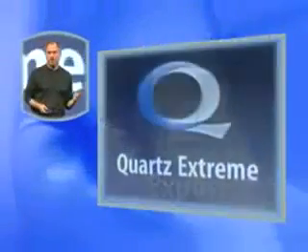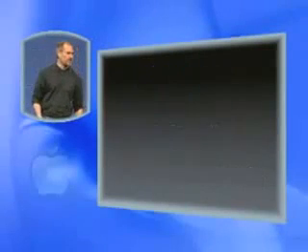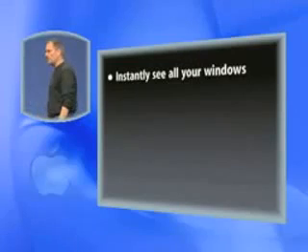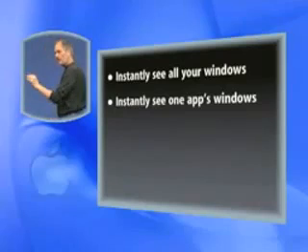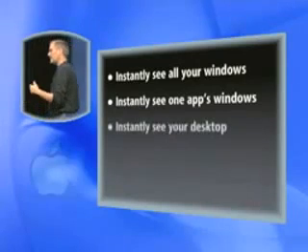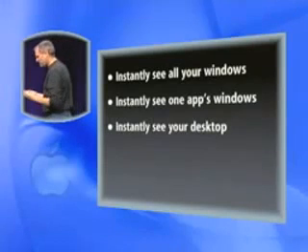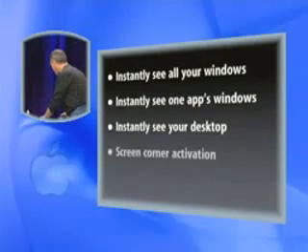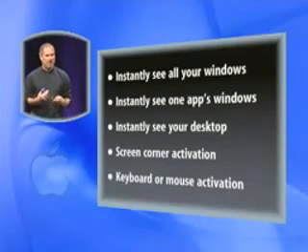Now how does this do this? It's using Quartz Extreme, the amazing graphics built into Mac OS X to do all of this so smoothly, so simply, with a great UI on top of it, that lets you instantly see all of your windows, instantly see just one app's windows, instantly clear all your windows to see your desktop, and you can activate it by using either screen corners or your keyboard or mouse.